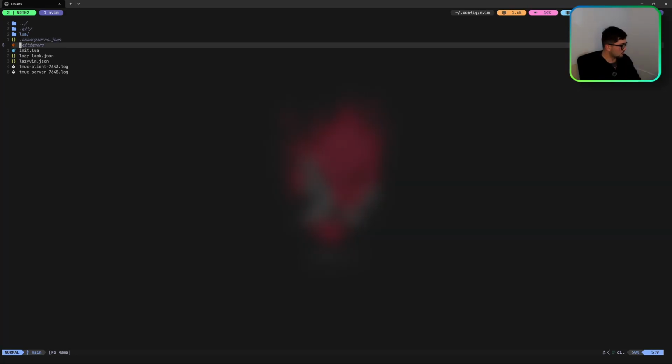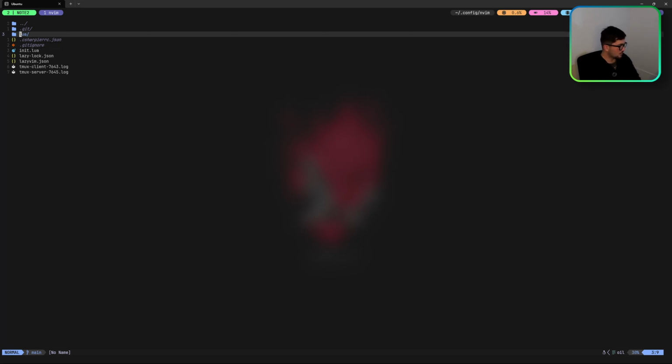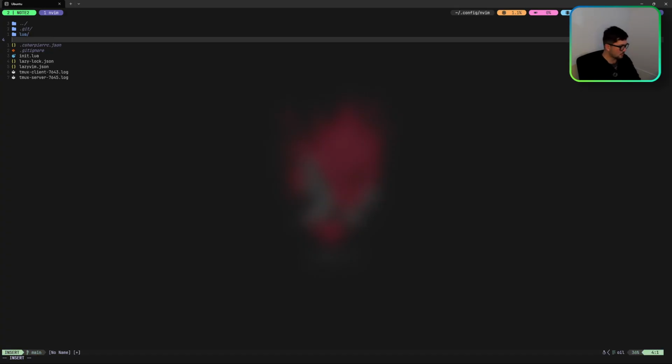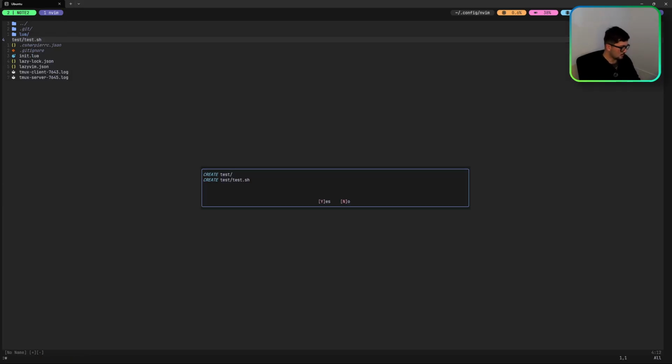So it's been a big while, a lot has changed, and I'm going to show you what I have now with my Neovim configuration. I have installed this plugin called Oil, and it basically displays the folders and the files in a pretty nice way inside a buffer. And I can treat this like a file and create folders and files inside here just by writing. So I can make a test folder with a test.sh, and then I just hit save, and it's going to ask to create the folder and the file.